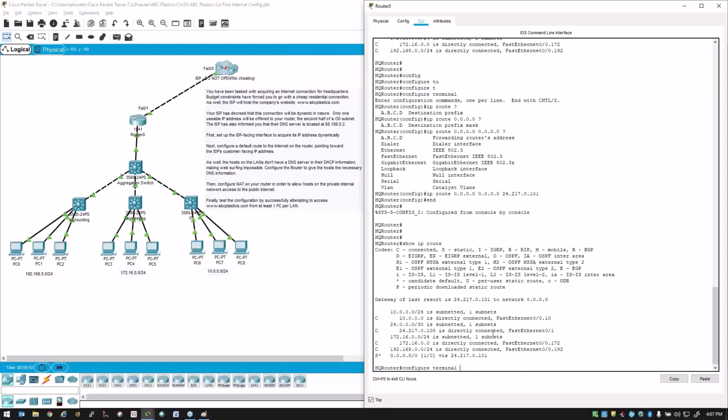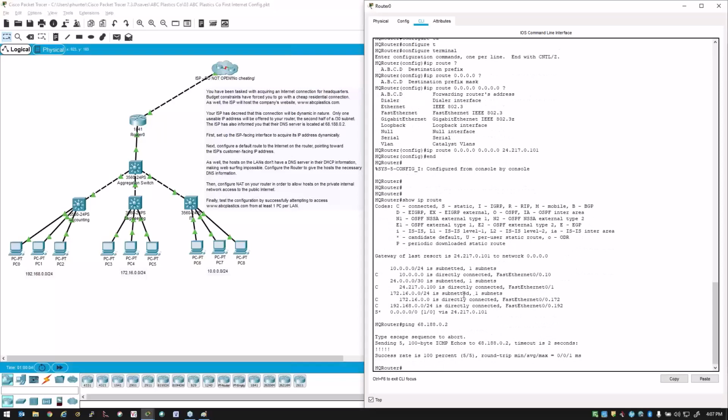So let's try to ping that 68.188.0.2 address again. It's unknown. It's not in our routing table. You can see it's not. So it's going to try and use that default route by the rules of IP routing. And let's see what happens. And success.